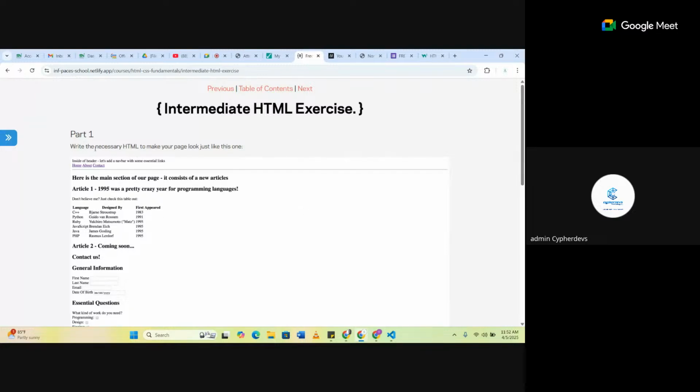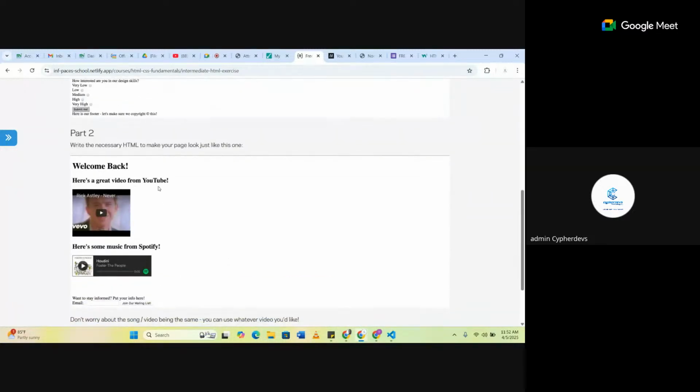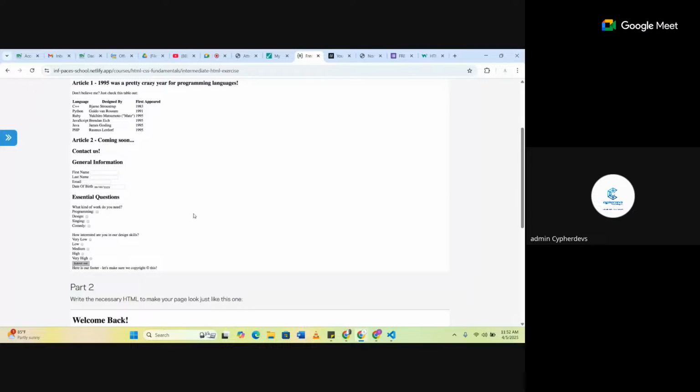Write the necessary HTML to make your page look like this one. So this is the assignment that I'll be giving you guys. We'll be doing the two together. So these two should be on a single page.